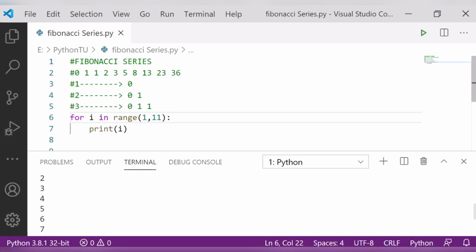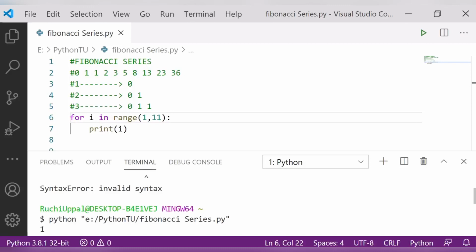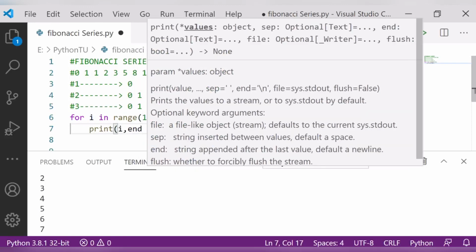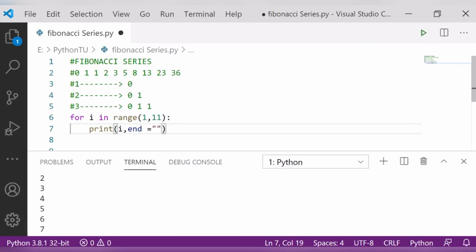Now by default it is coming in the next line. It is using \n by default. Clear? So by default it takes the \n, so that's why the number is coming in the next line. But suppose I want these numbers to be in one line, so I will do the changes. I will write here i comma end equal to, double quotes, space. Now if I run my program like this, let's see the output.